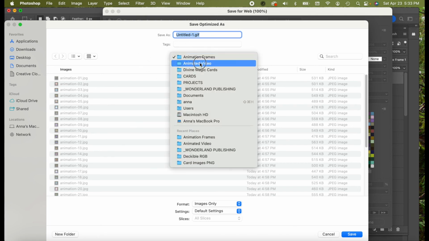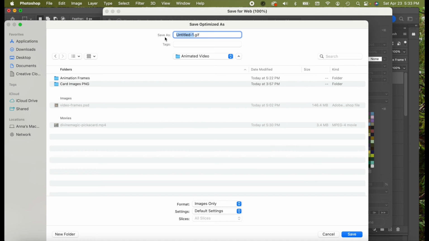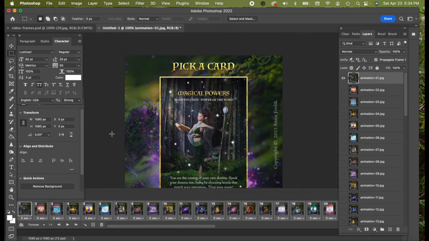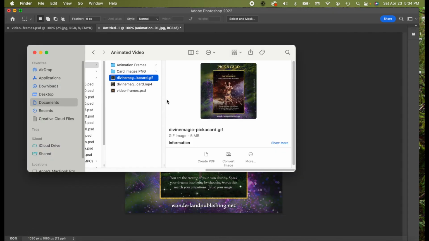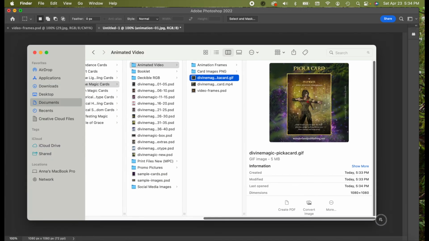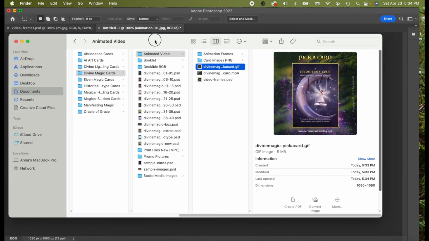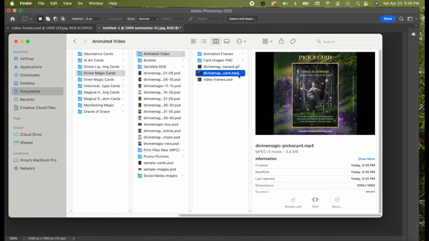And I'm just going to save it in here. And again, name it Divine Magic Pick a Card .gif. And that's it. And now again, I can go ahead and open it, and I can just see it in my file preview here.